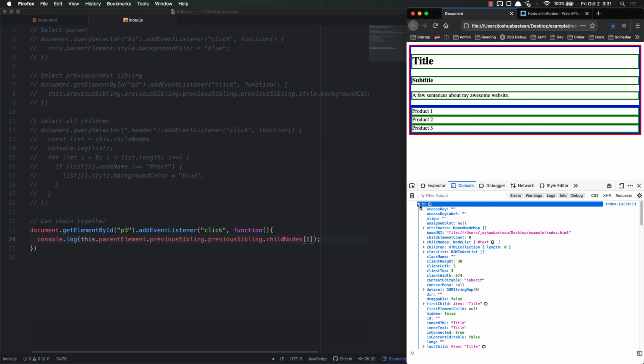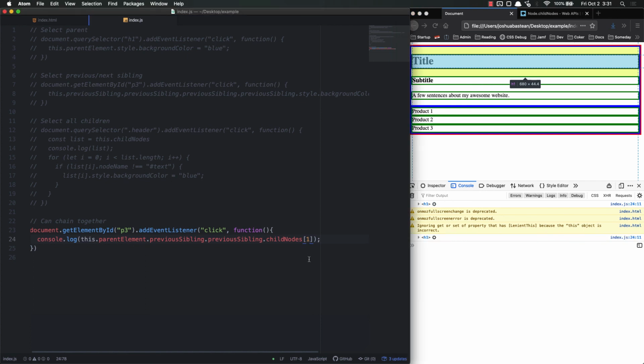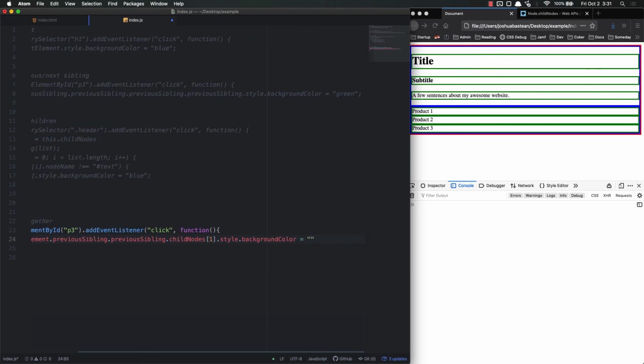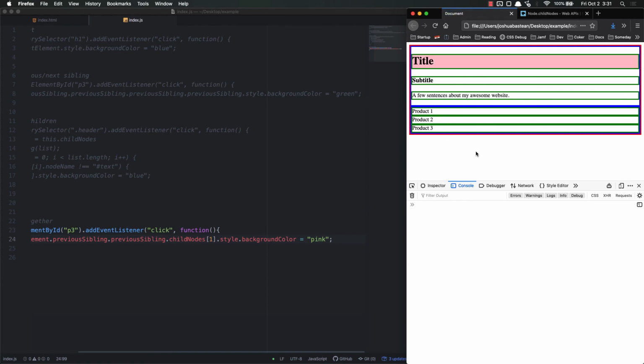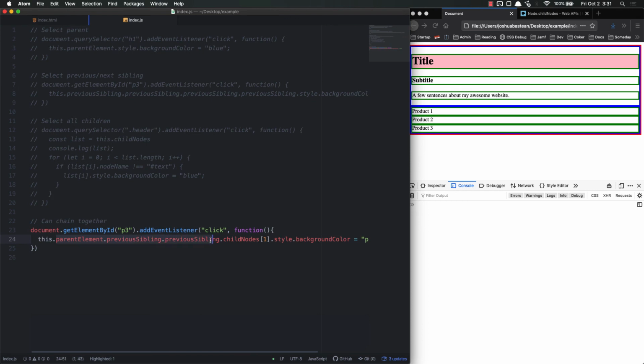Ooh, there's a bunch of information on there. I meant to just mouse over it. See, that's that one. So whenever I click on it, it gives me that. And now, instead of console.logging it, I can do something to it. Dot style dot background color equals pink. Save and refresh, click, and now it changes to pink. So you can use parent element, previous sibling, next sibling, child nodes, array, all that kind of stuff to work your way around the DOM.